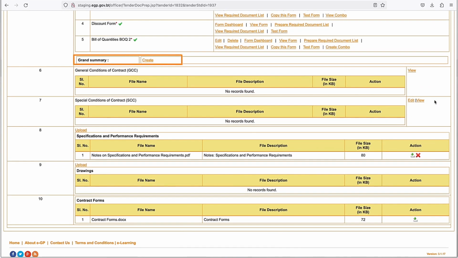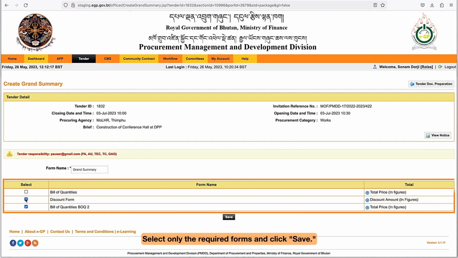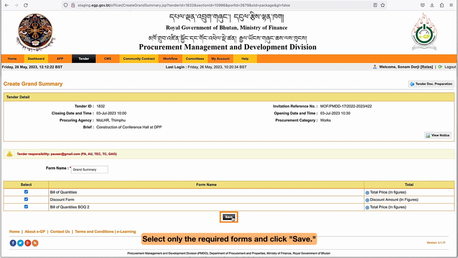Creating Grand Summary. To create Grand Summary, click on the Create Grand Summary link. Select only the required forms and click Save.